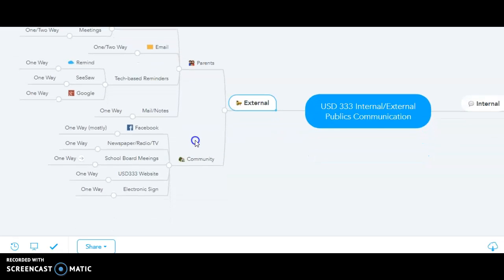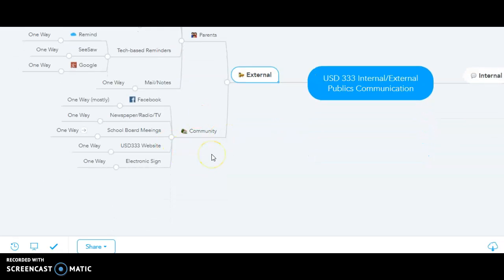Within the community, again, previous presentations indicated we utilize our Facebook page primarily for community engagement and announcements. It's mostly one way. Occasionally there is some engagement from community on that, but that tends to be mostly negative, so oftentimes commenting is turned off and we just use it purely for announcements. Newspaper, radio, and TV, getting those announcements out there, again, mostly one way.